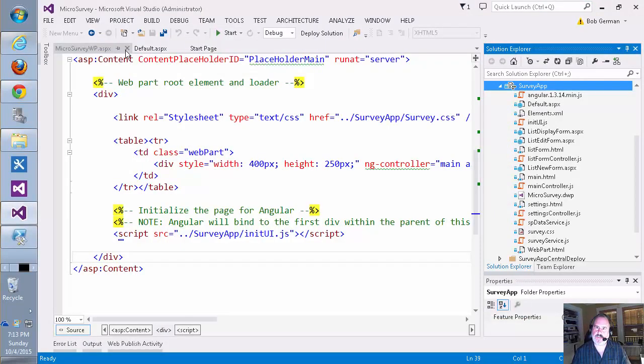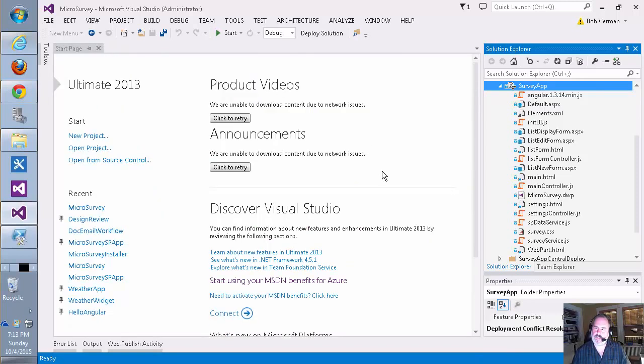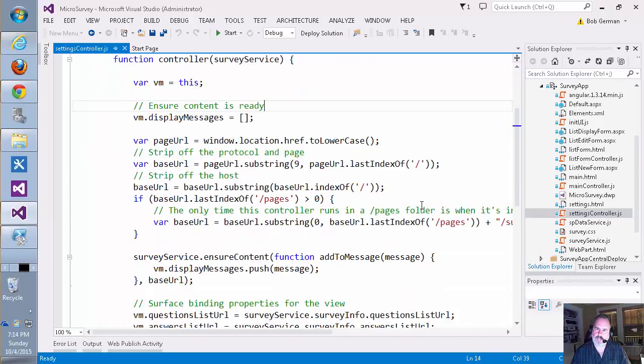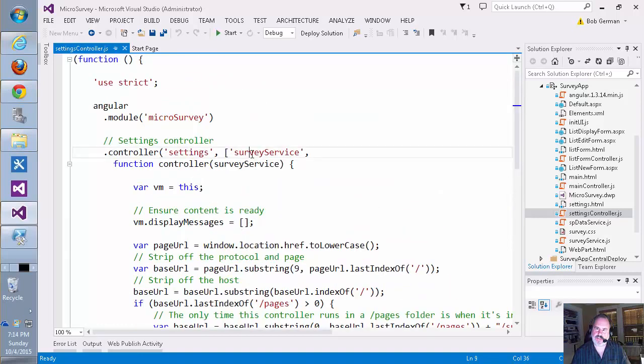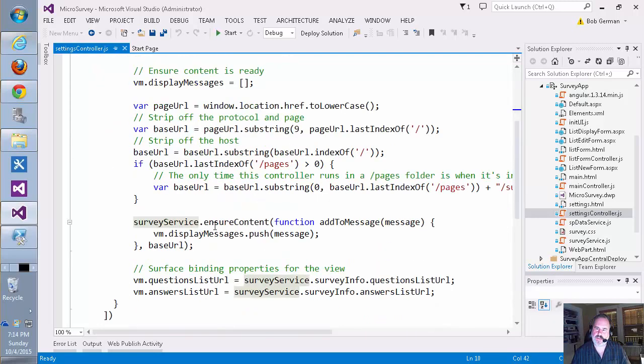So going back to Visual Studio, I'm going to start by looking at that site provisioning code. That comes from here in the settings controller, and the settings controller is actually going to ensure that all the content that it needs is there. So it's going to call the survey service, right? Remember, our dependency injection here is going to put the survey service in place for us, pass it in as an argument so that I can just go ahead and call something on survey service, and ensure content is going to run.